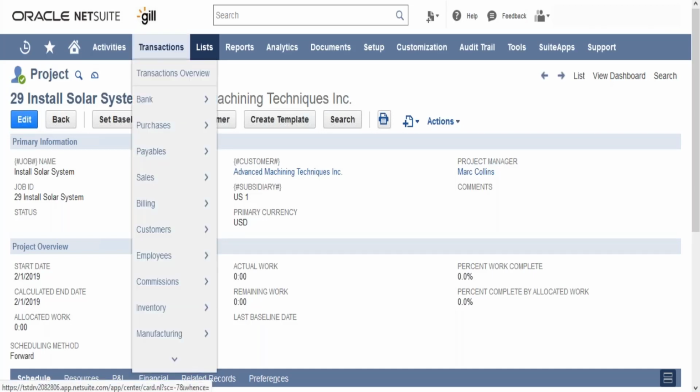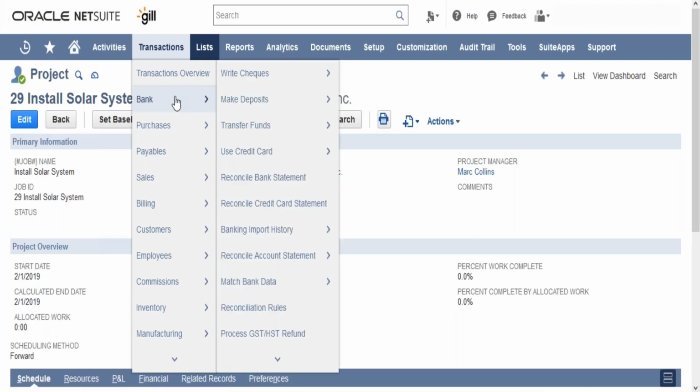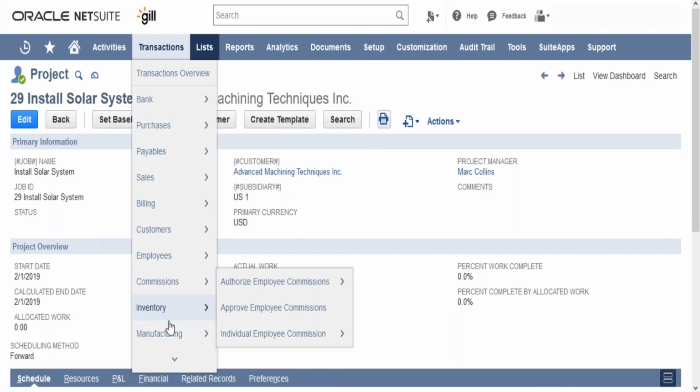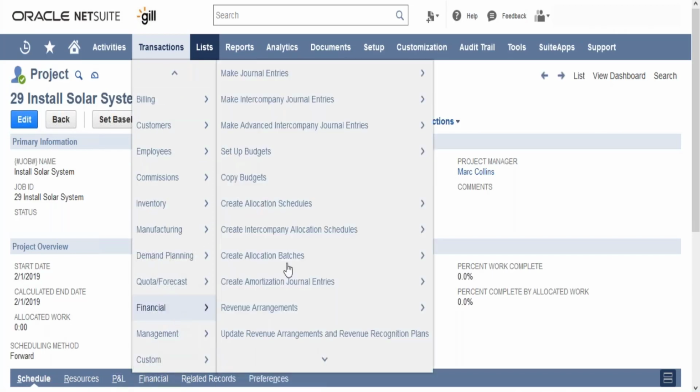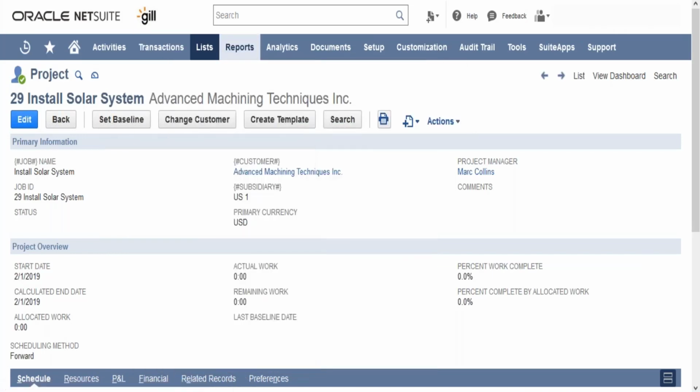Accounting topics in the sense of how you can enter a bank check, how you can enter a, say, journal entry. That's it. So if you go to Transactions, Bank, here you have all the transactions, like Write Check. In case you want to transfer funds from one bank to another, you can do that. If you want to create a journal, you can just go to Transactions, Financial, and click on Make Journal Entries.